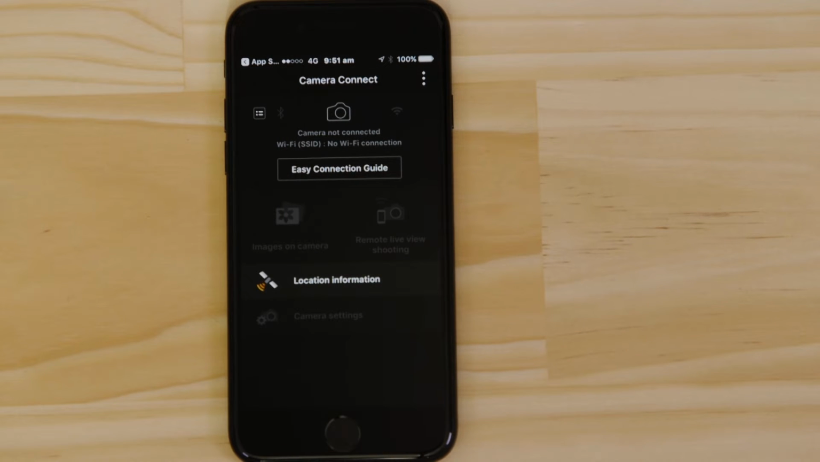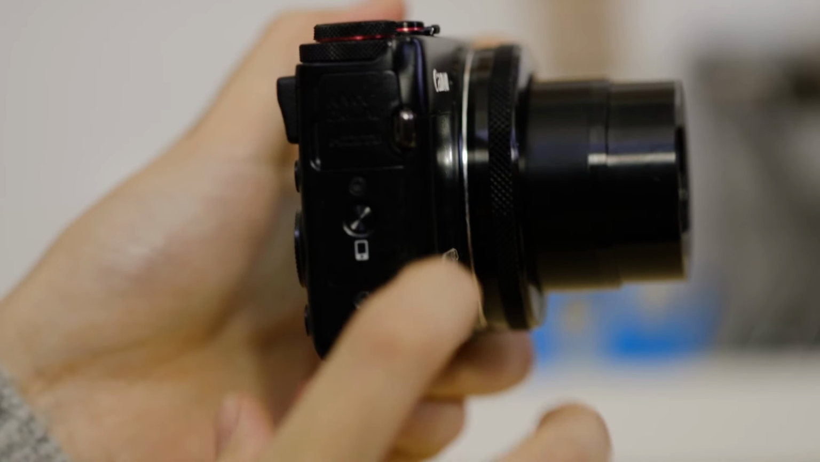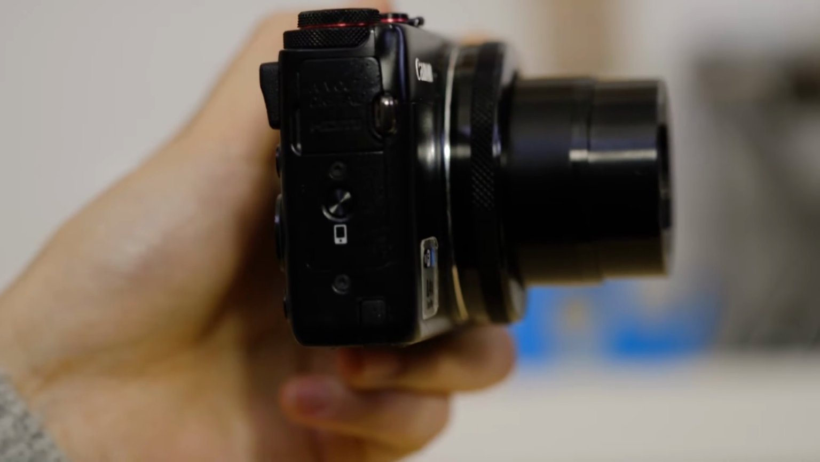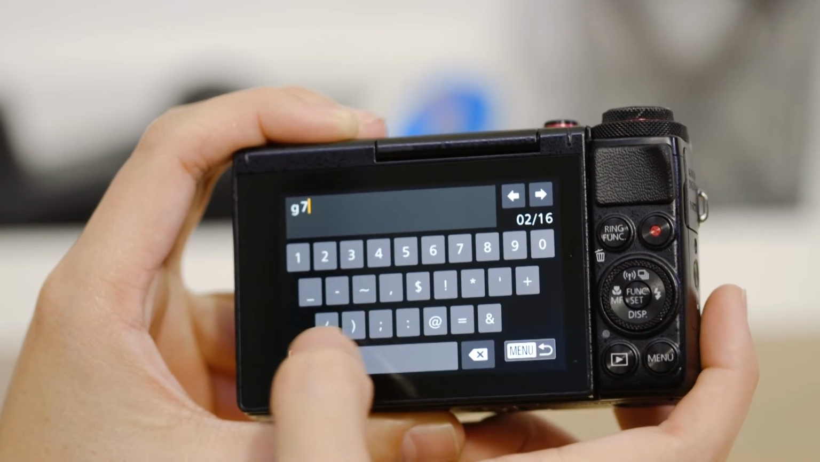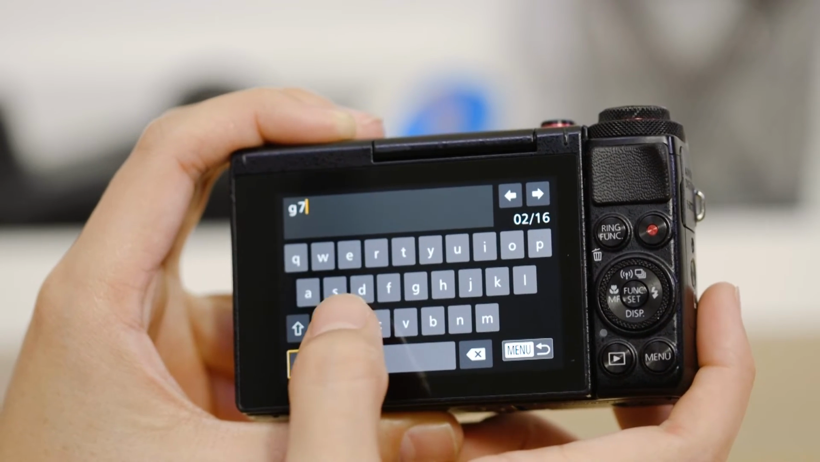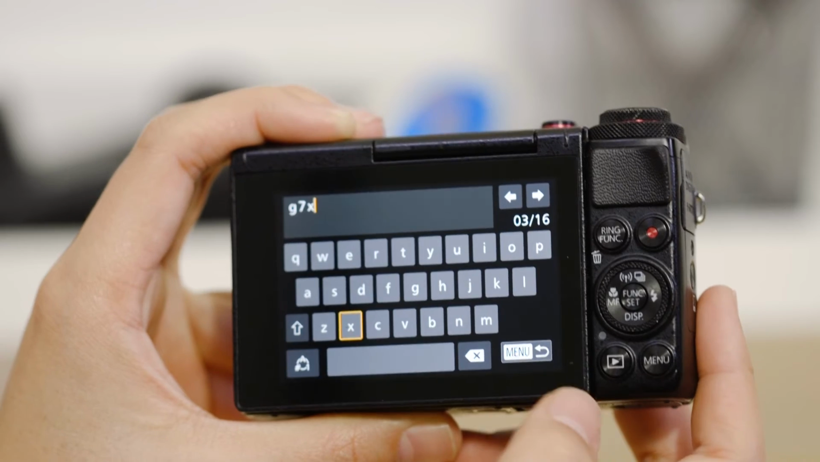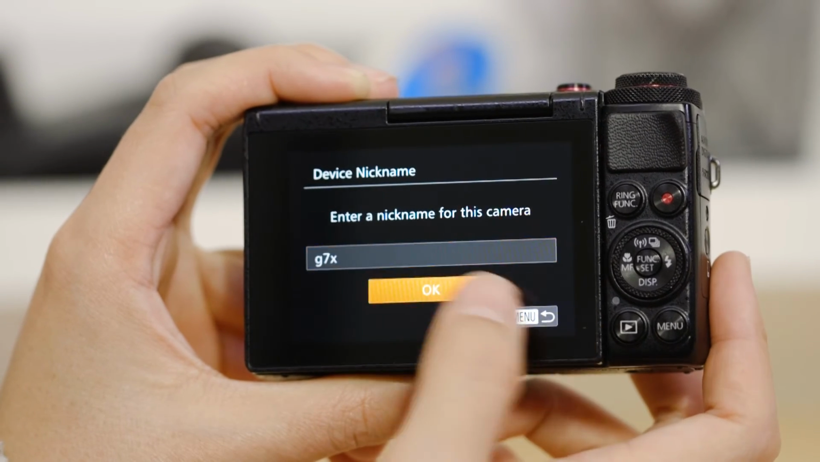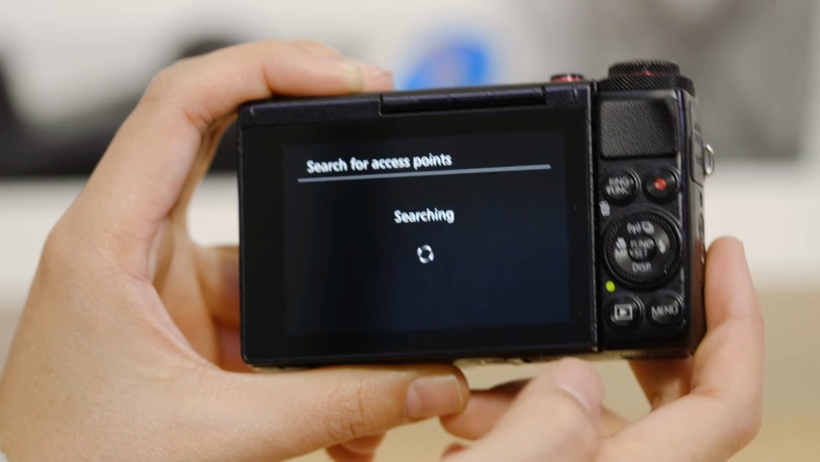Make sure you're on this screen. On the camera, press the Device Connect button. If this is the first time you've pressed that button, you'll be asked to enter a name for the camera. Use the keypad to enter a suitable name, then press the Menu button. Tap OK, and then select the smartphone icon that appears.